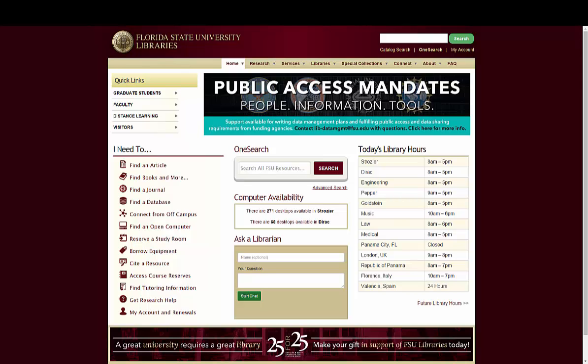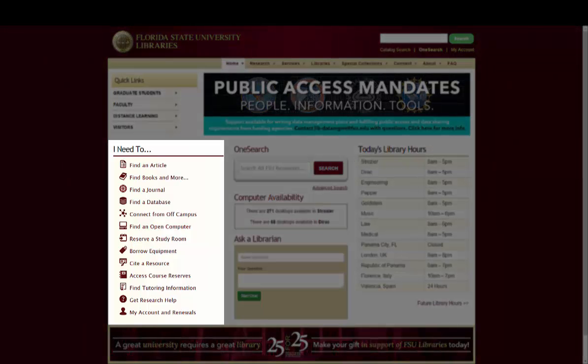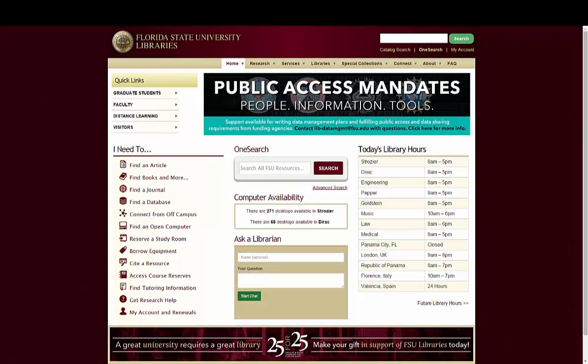Okay, so first things first. We need to determine your needs. Oh look, how convenient, an I need to sidebar is located on the left-hand side of the page.